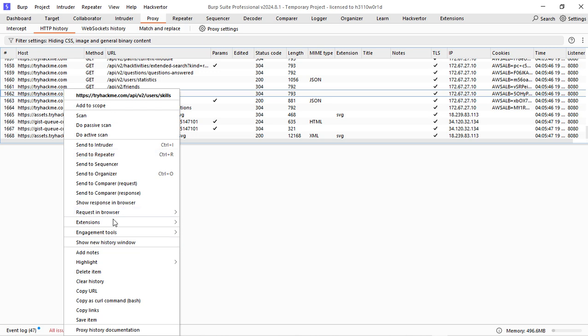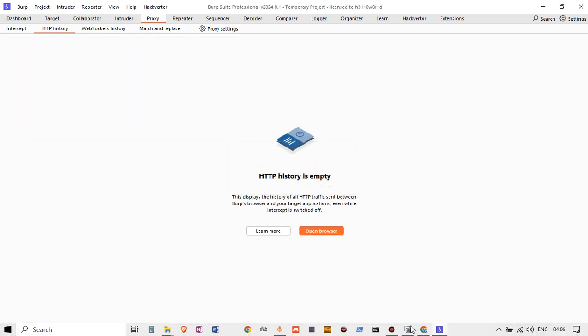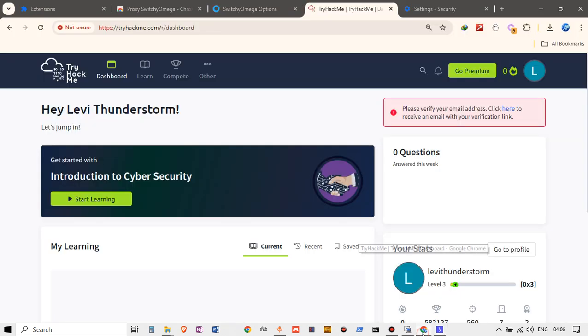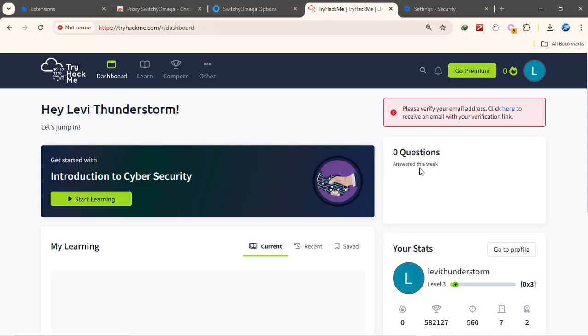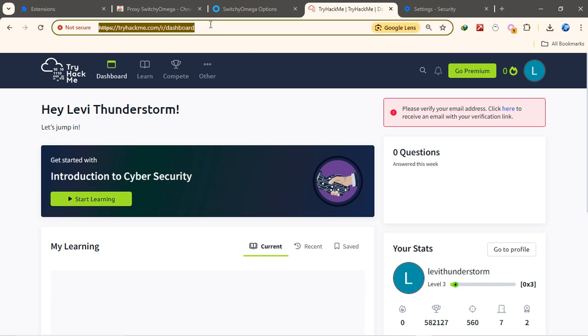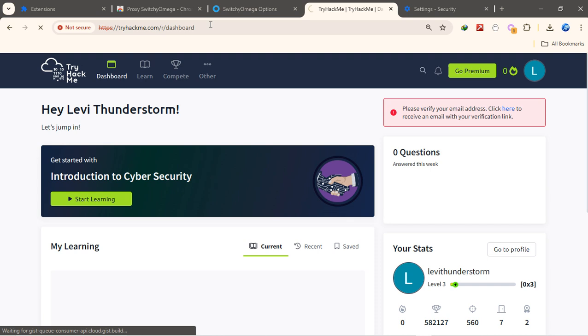In case you don't understand this, let me try to clear it once more and load another website. All right. Let me try loading Hack The Box. Let's see.